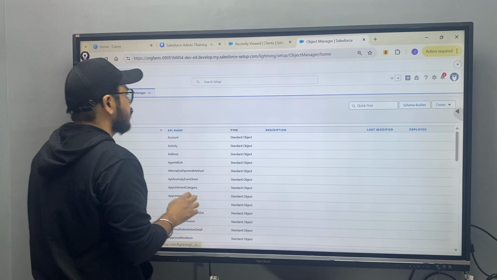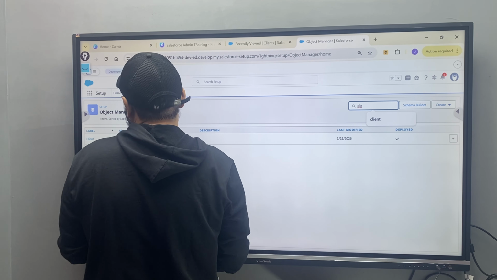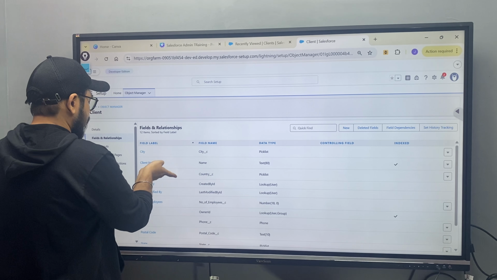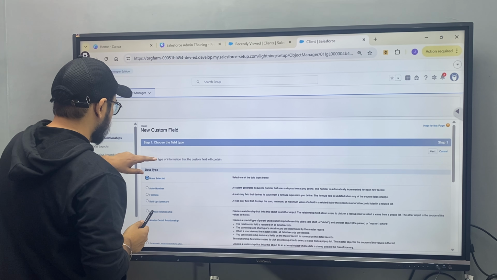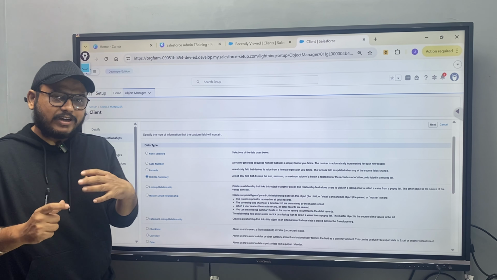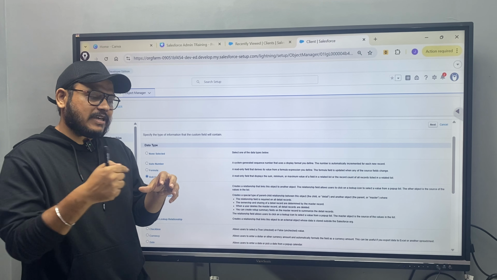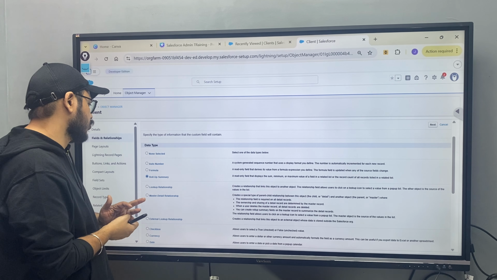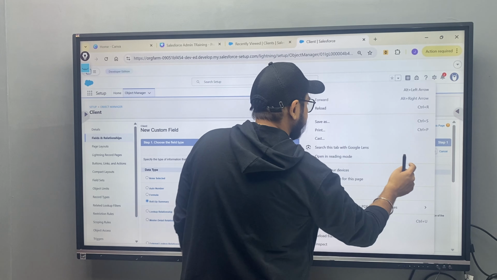So we'll go to the object manager. We'll search for the client object now. Go to the client object and go to fields and relationships. Try to create a new field. And you would see the roll-up summary field is active now. Most of the times, if there is no master detail relationship and the object on which you are trying to create the field is not master of a master detail relationship, you will not see this field active because it is not available for those objects, right? So now it is available. You will just click on next.